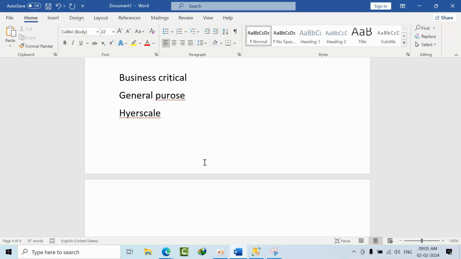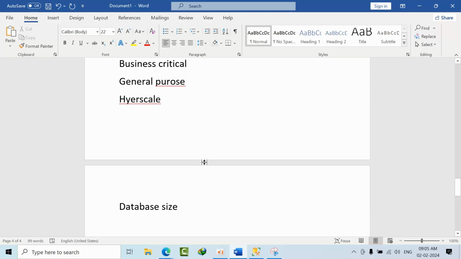Now, the things we need to ask are: what is the database size? And what are the features that are required for the project?